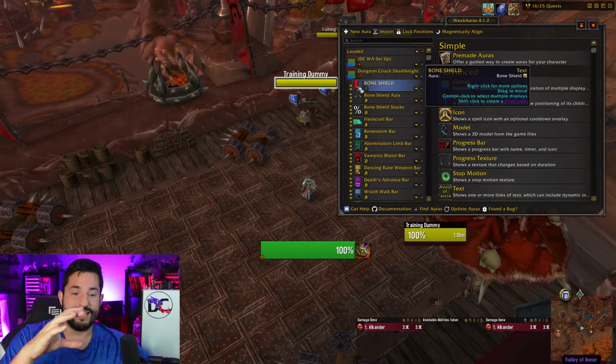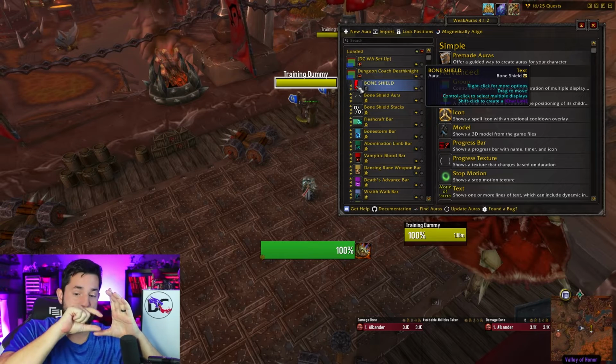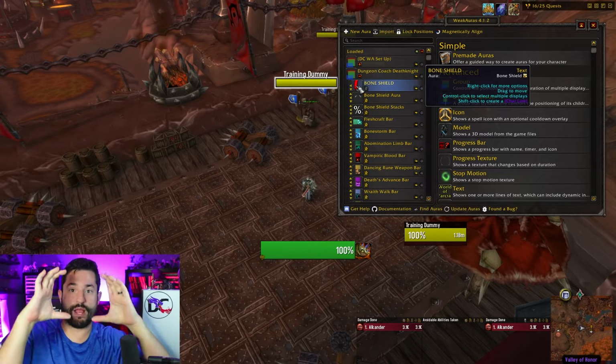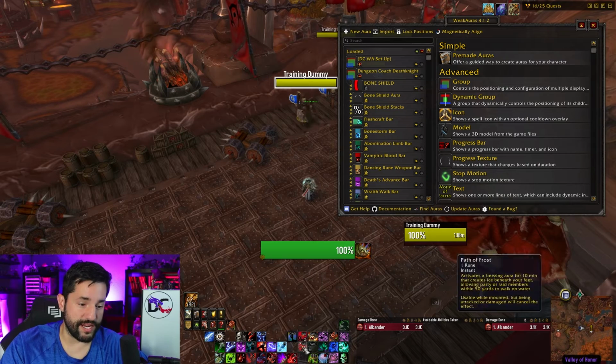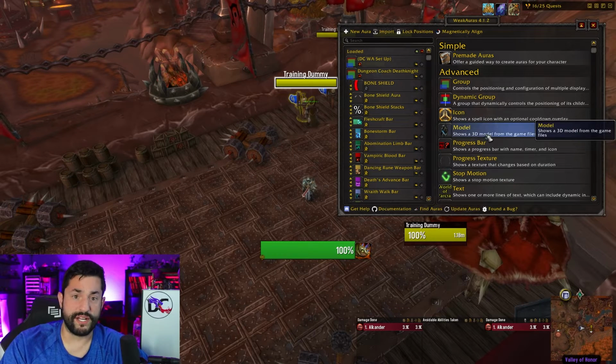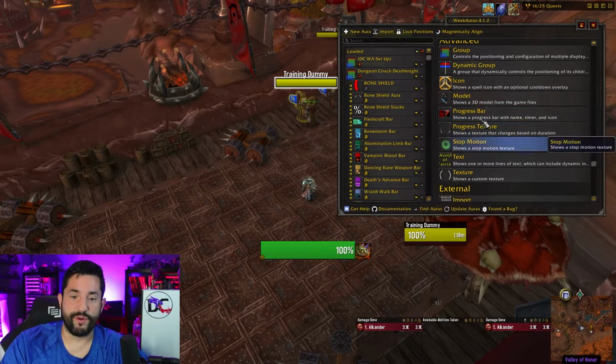You can see these are groups. This is a group. It statically stays there. Everything you populate inside of this group is going to move around together all as one. Icons create all those little icons like you just saw. Some sort of 3D model if you want to do that, I've never done that before. Progress bars are what we just showed.